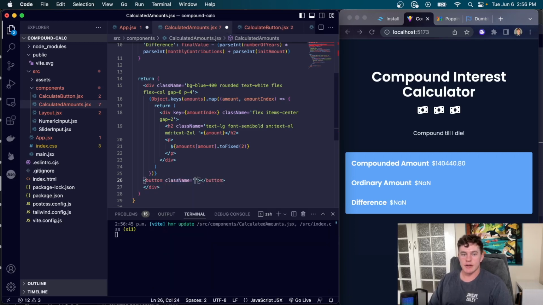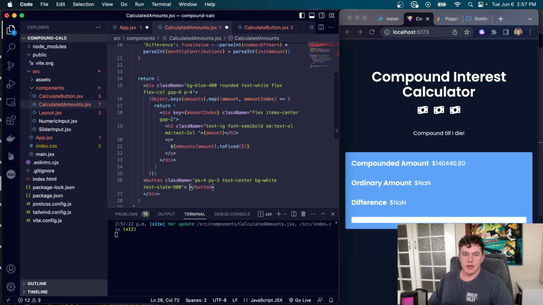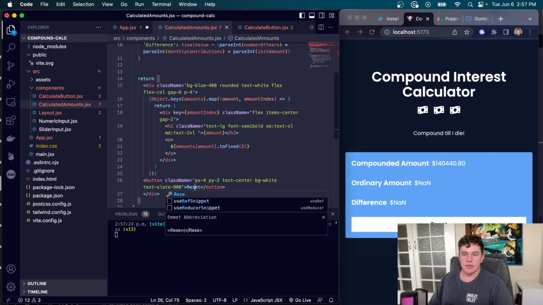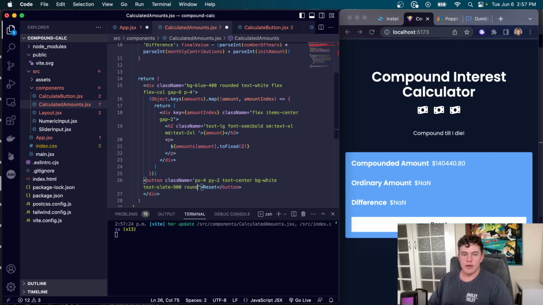This is going to have a class of px-4 py-2 text-center border. Well, actually, instead of having a border, I might just give it a background. Background white, text slate 900. And this is going to say reset. And in here, we'll say rounded mx-auto. That's going to be in the middle. I might actually perhaps keep it the full length.